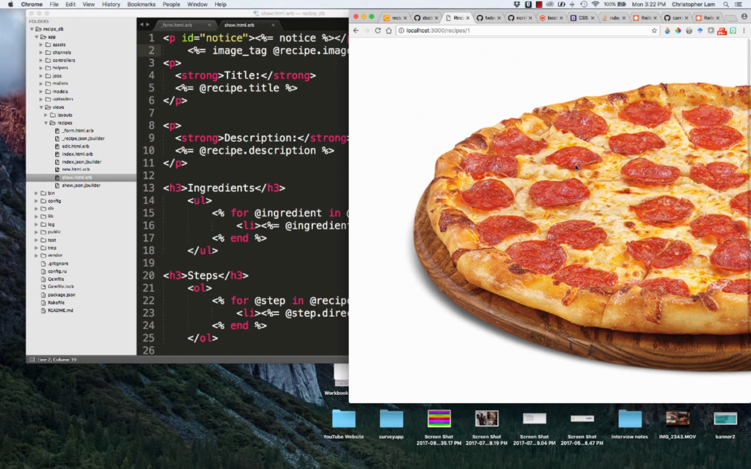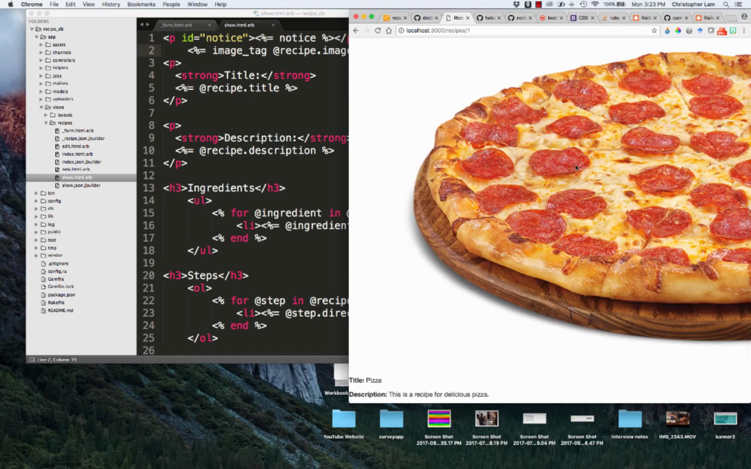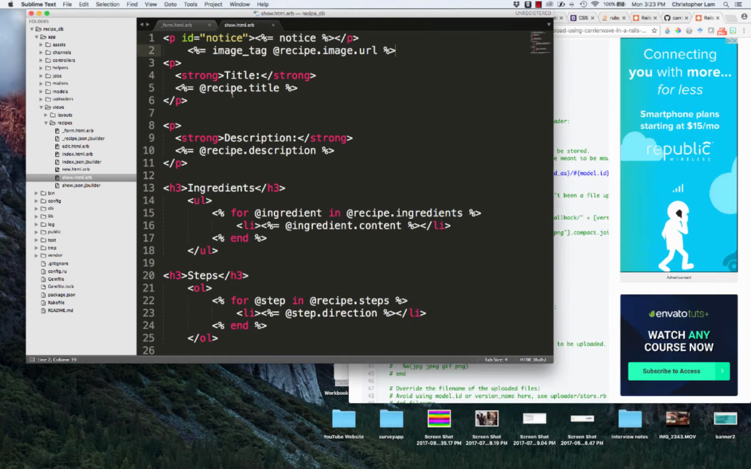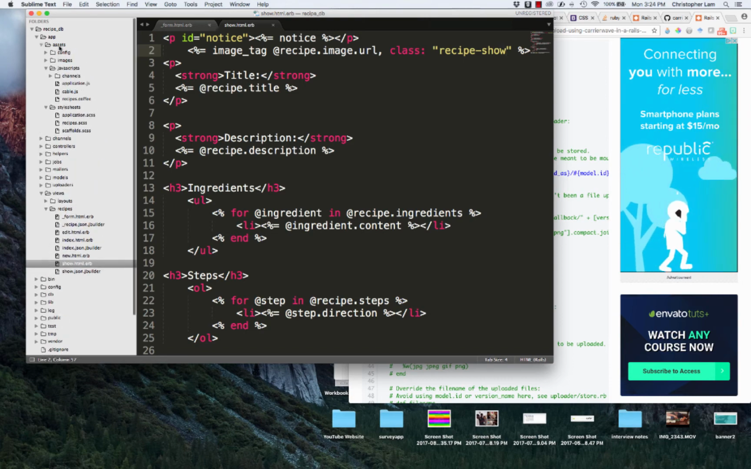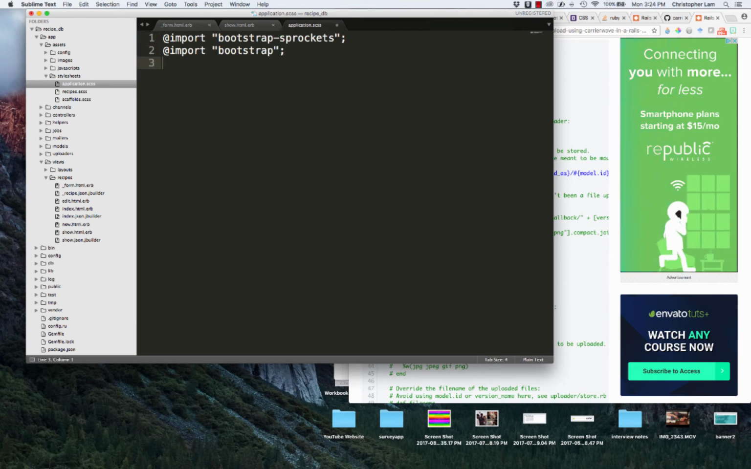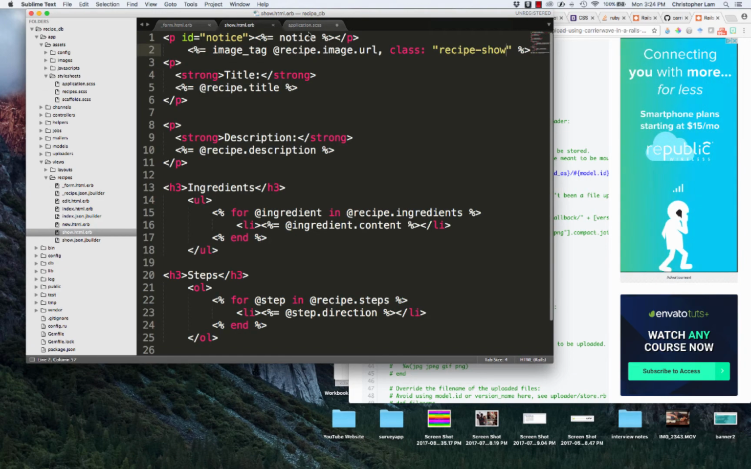So there's a few ways we can handle this with the image sizing, but I'm just going to put a class on this image. We're going to call it recipe-show. So add a class to this image and call it recipe-show. Then we'll go into our assets folder at the very top, our stylesheets folder, and our application.scss. And we're going to just call that img.recipe-show.